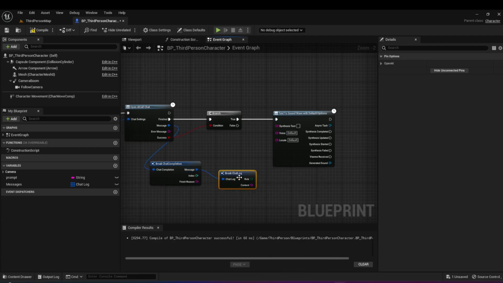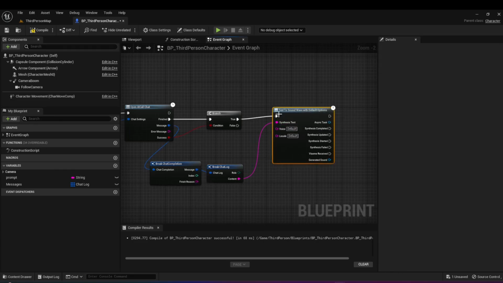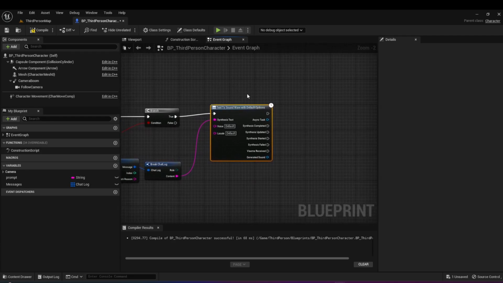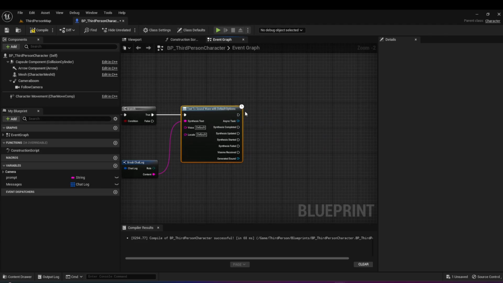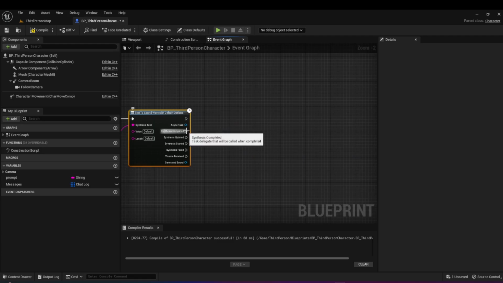And we're going to take the content here. We don't really care about the role in this case. So we're going to drag the content into the synthesis text. And after Azure finishes, we want to play the sound that it generated. So what we're going to do is drag from synthesis completed.